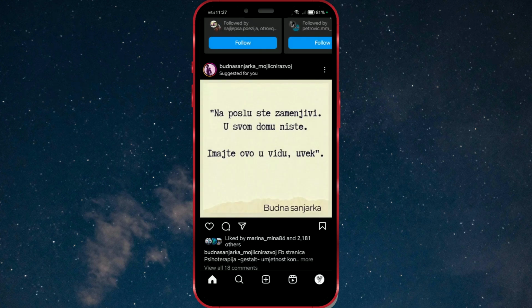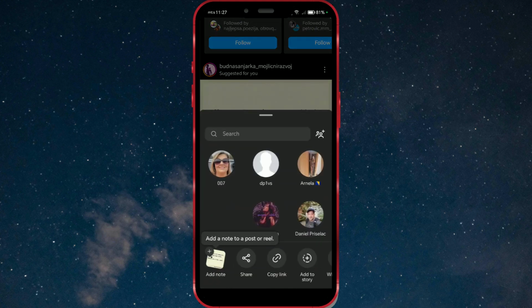Find an Instagram post. Then click on this icon here. The new function should be immediately visible in the bottom left corner. It's this Add Note function. If you don't have this icon, update the app. Click on it.